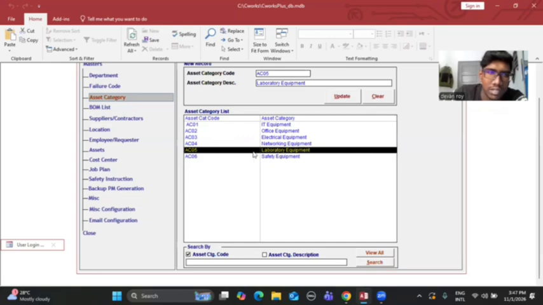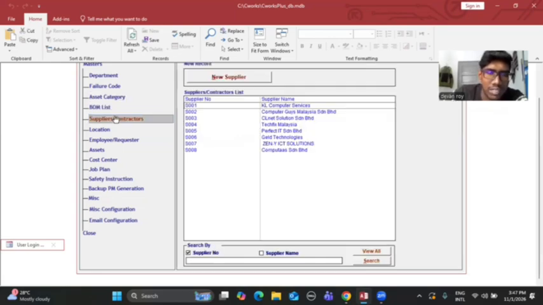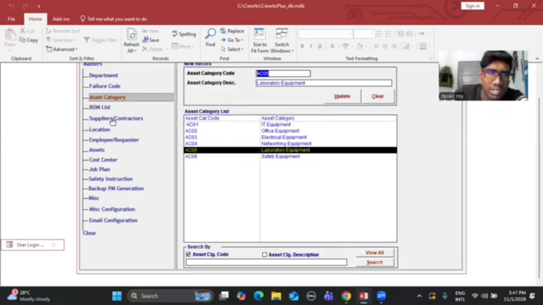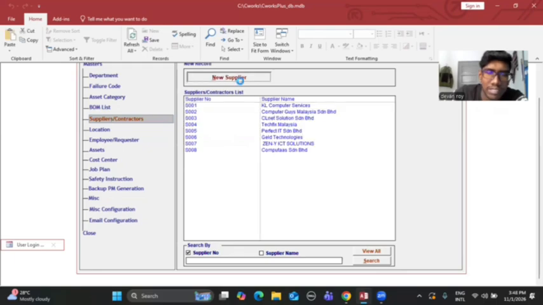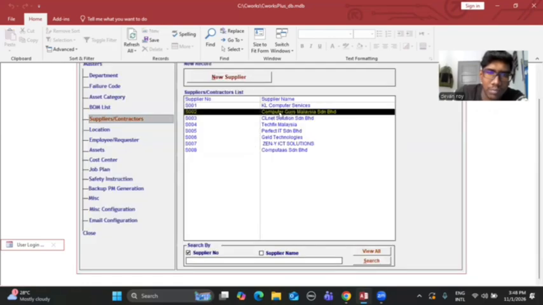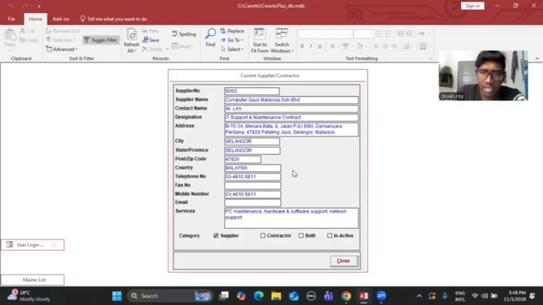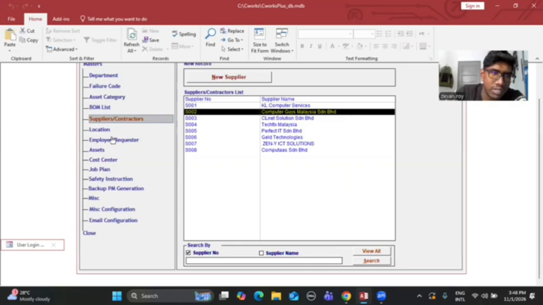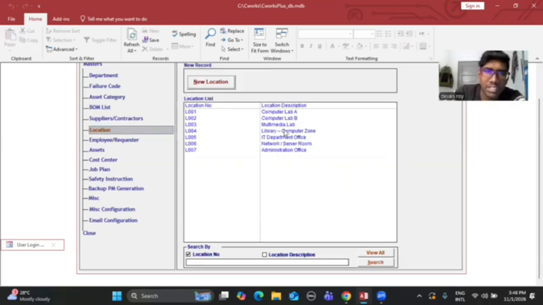Another one is supply. If you want to create a new supply, you just press new supply, then you fill up all of this for the supply. This was my example for the supply, and the other one is location. This is all my locations.